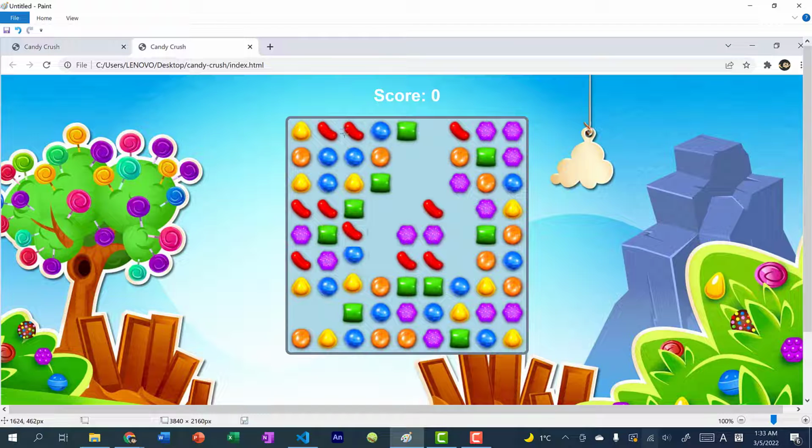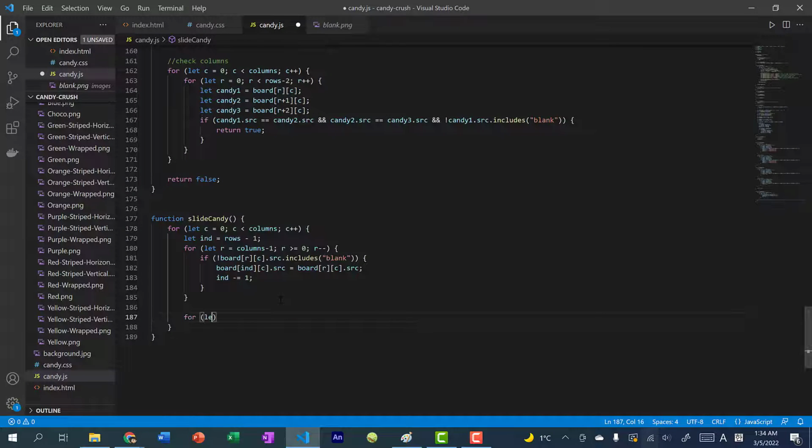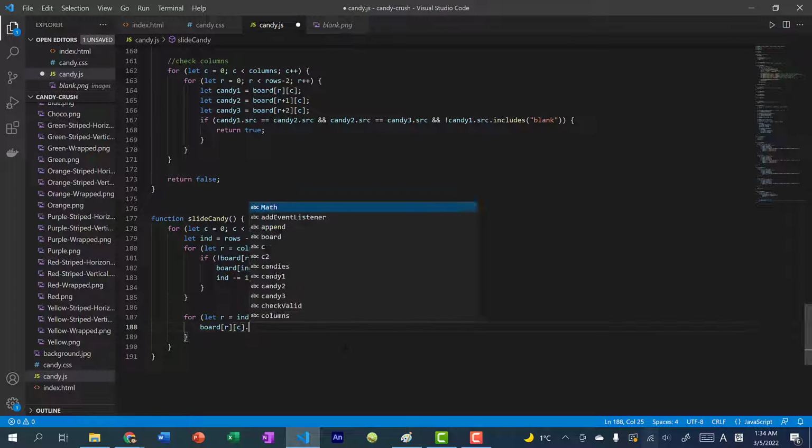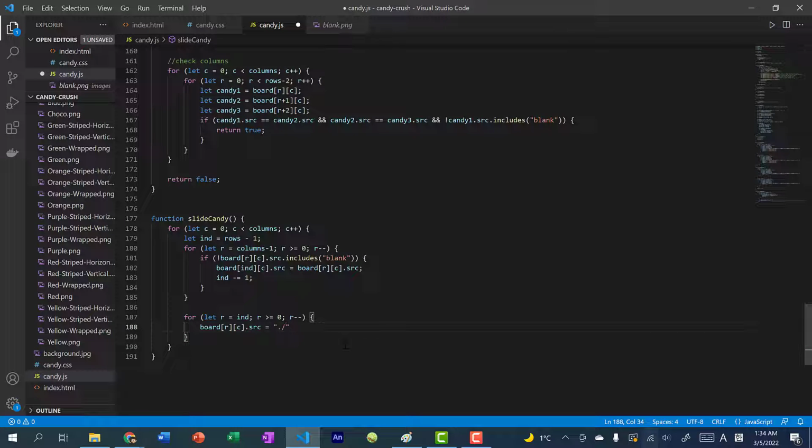And after we've finished dragging the images down, we have these leftovers over here that we need to take care of, because our last blank tile is telling us that we left off over here. So we need to do a cleanup and set these 4 to blank tiles. So over here, I'm going to do for let r equals ind, r is greater or equal to 0, and r minus minus. So basically where we left off for our last blank tile, we're going to set each one board of r c dot source to /images blank.png. So it's going to set each one to a blank tile.